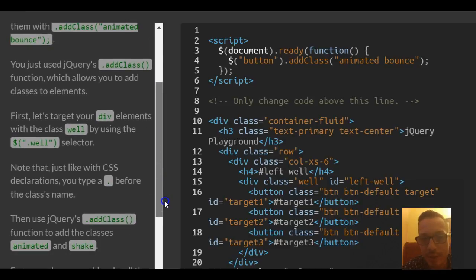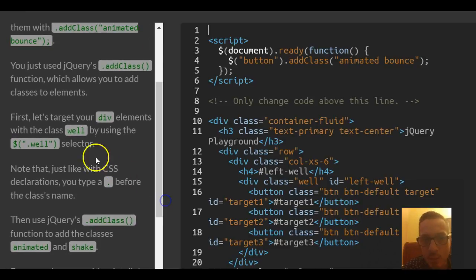First, let's target your div elements with the class well by using the .well selector. Note that just like with CSS declarations, you type a period before the class names. Then use jQuery's addClass function to add the classes animated and shake.